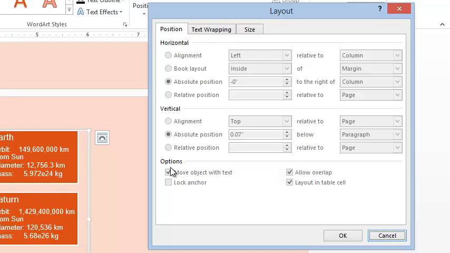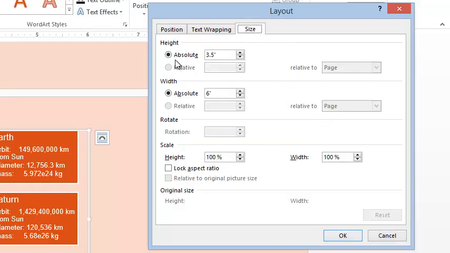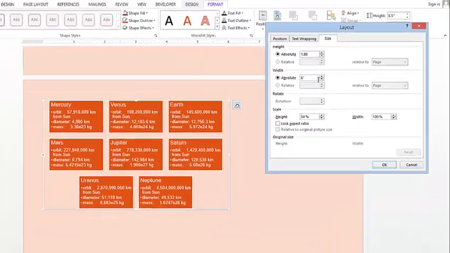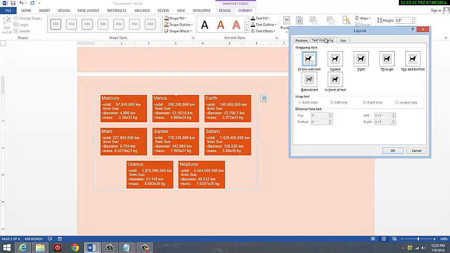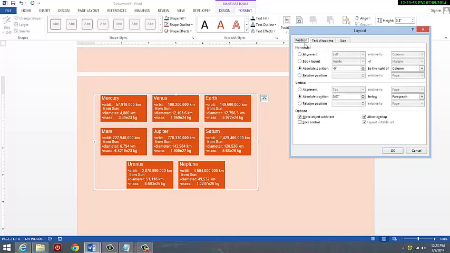The size of our SmartArt is supposed to be horizontal. Go to the Size tab. The height is supposed to be 1.88, and the width of our SmartArt is 6.62. Once I have that applied, I'm going to go to text wrapping. The text wrapping for the SmartArt is supposed to be tight. Select tight. Then I can go to position.